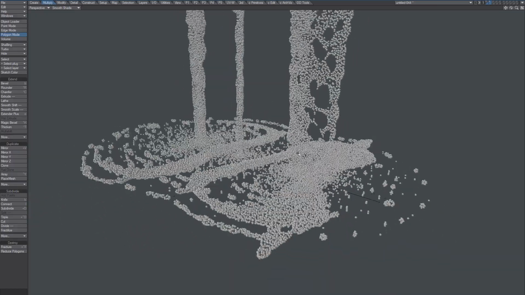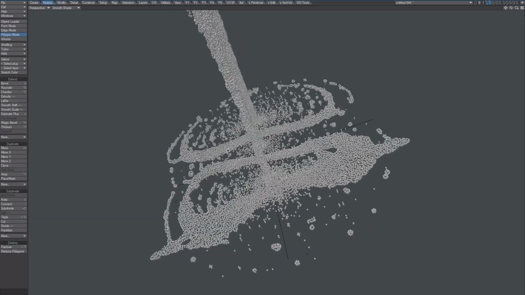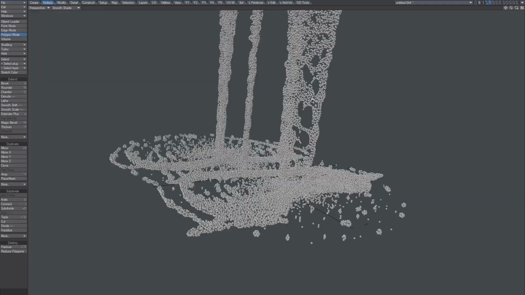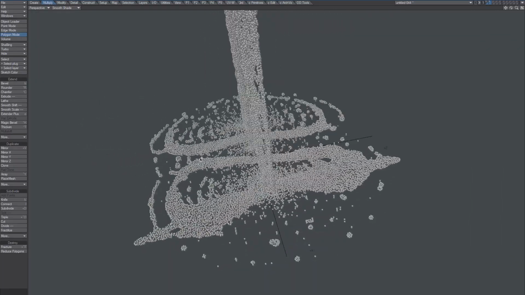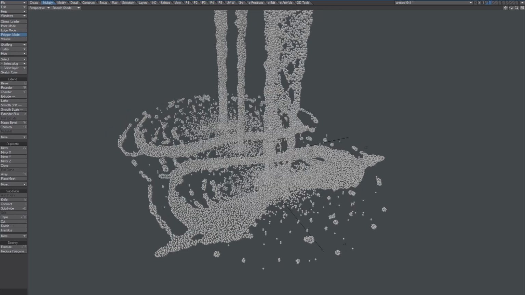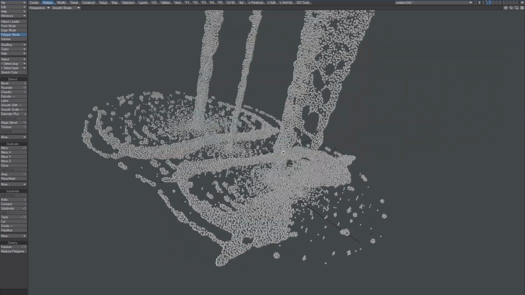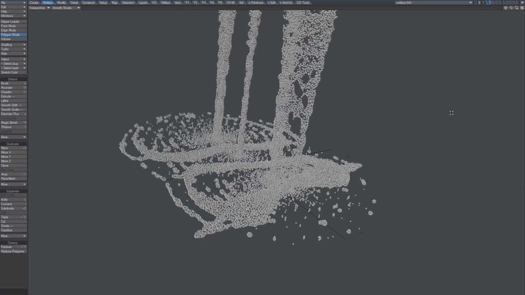So yeah, I just wanted to show you how you can export from Storm. You'll have to go the route using Blender, but it looks doable, I would say. Right, I'll leave it at that.